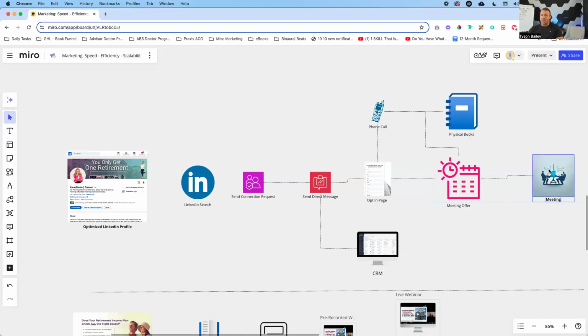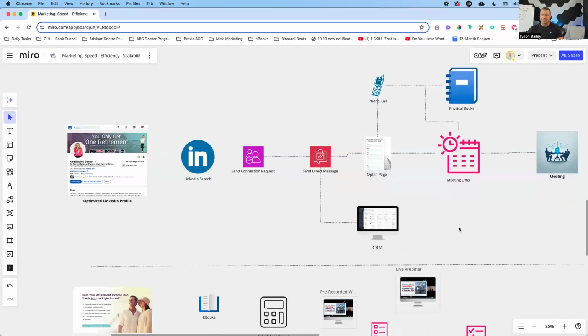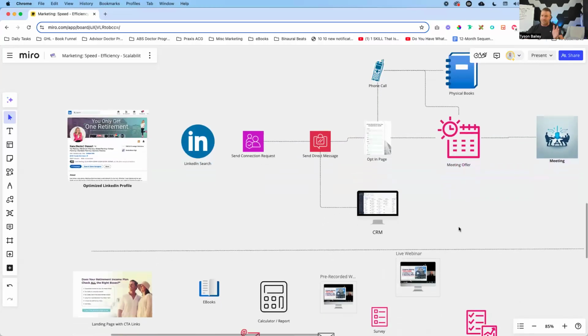This is exactly where we want to get them to, okay? This is the long-term goal with every single one of our prospects, leads, connections, no matter what sort of marketing campaign you're doing, okay? Now, we've taken a lot of time diving into the manual process of this, okay? Now, with that being said, I want to show you how to speed up that process.